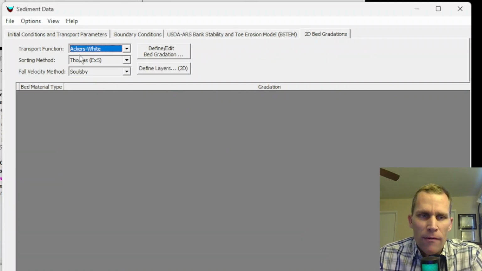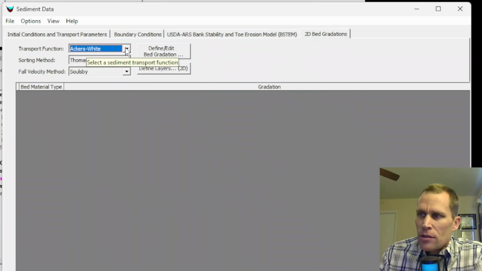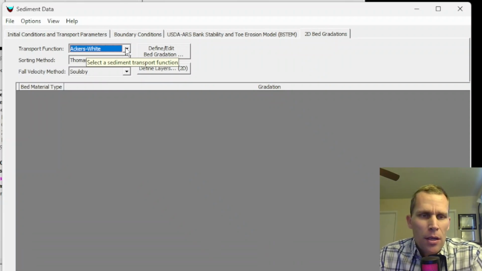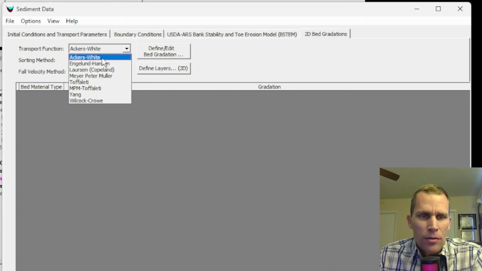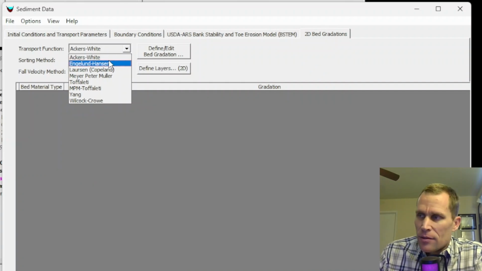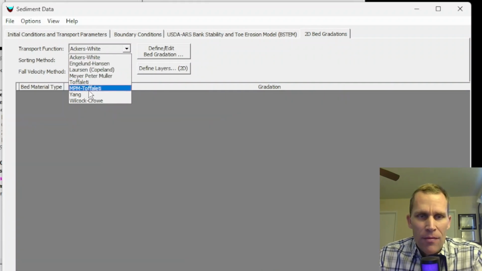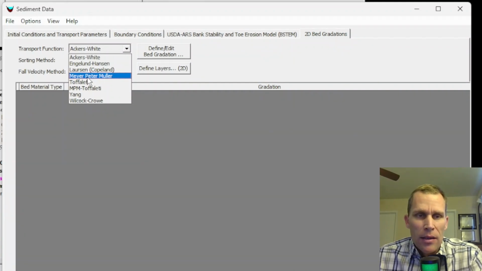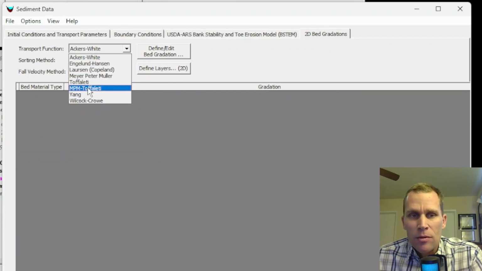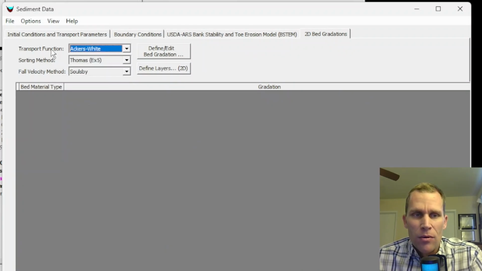Starting with the transport function. Now, the transport function is used to determine the amount of sediment transported based on hydraulic conditions as well as sediment properties. So you can see our options in this drop down include Ackers-White. This one is developed for sand and fine gravel. After that, we have Engelund-Hansen. This is best for a uniform gradation. I'm not going to go through every single one and what it's best used for, but there is a pretty large variation in the sediment results based on the transport function you choose. So the user manual does provide more information about these different transport functions.